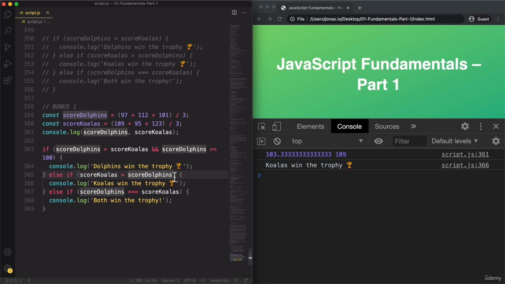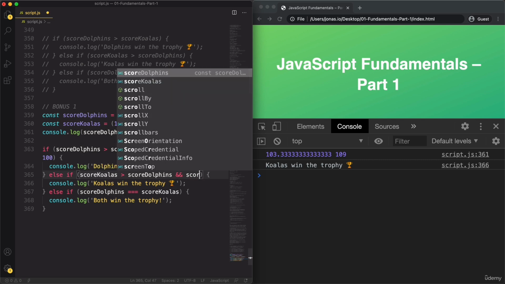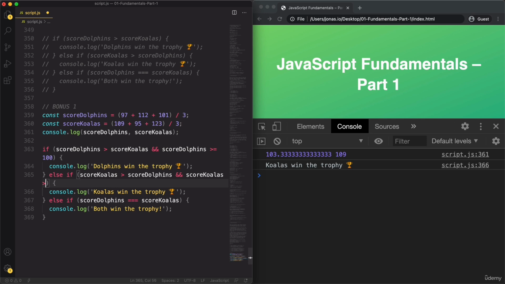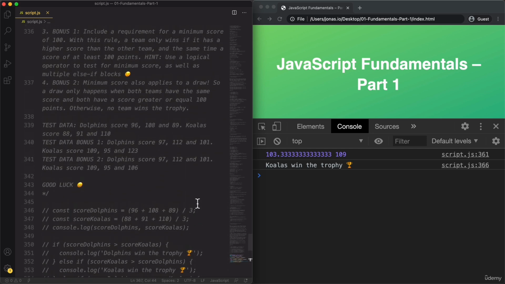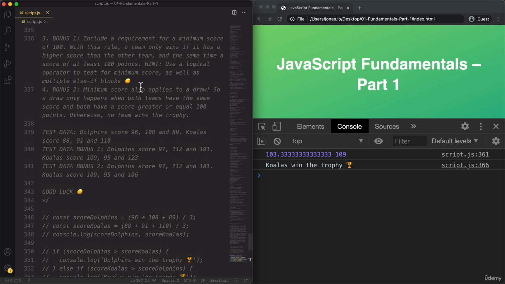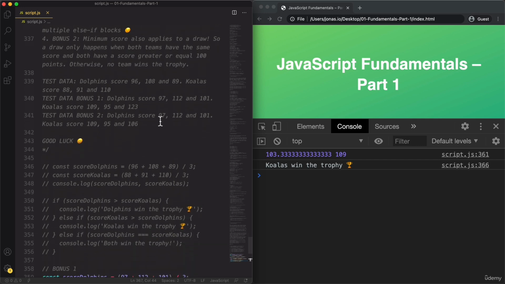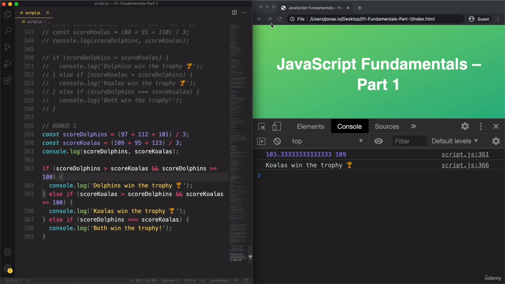So this is the scenario where the koalas win. So for the koalas to win, they need to have a higher score than the Dolphins, and at the same time, they need to have at least 100 points. So just like before, greater or equal 100. And so once more, we used a logical operator here to model this situation, essentially. Okay, and actually, I think with this, we implemented this bonus number 1. So let's try that again.